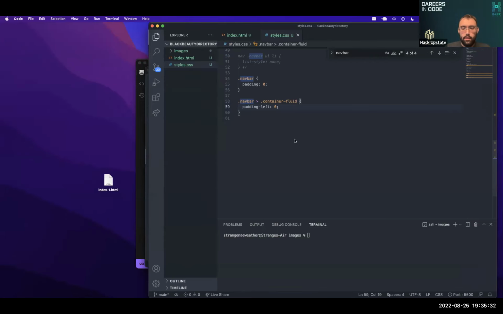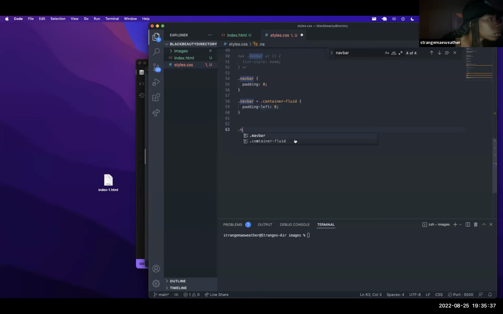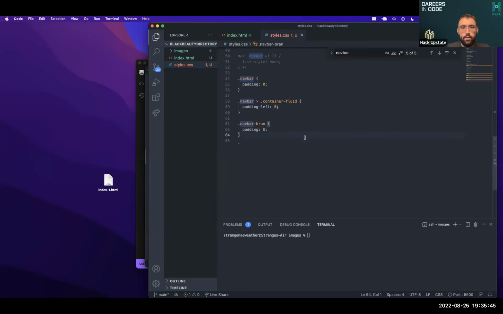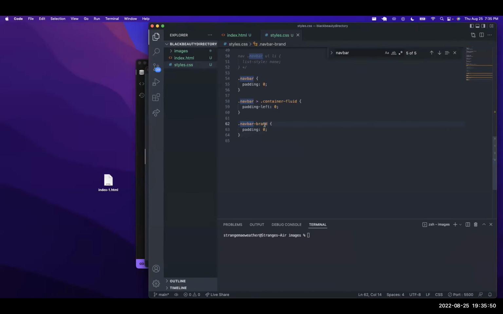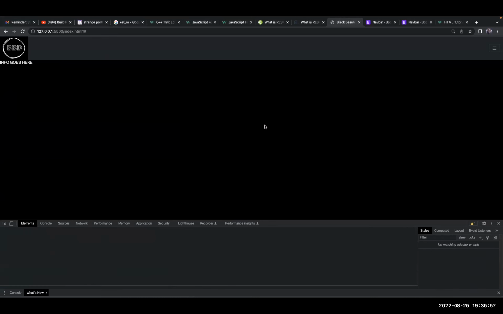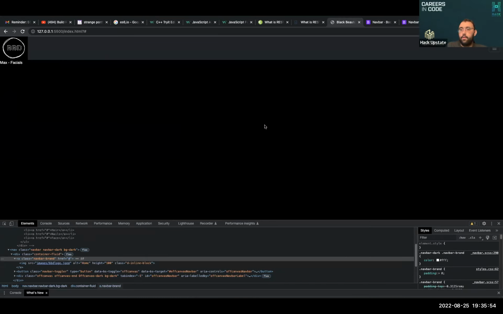So in the navbar, let me just paste that. Oh, whoa. Navbar brand padding 0. I missed a D, didn't I? I sure did. Yep. Sorry. All right, there you go.